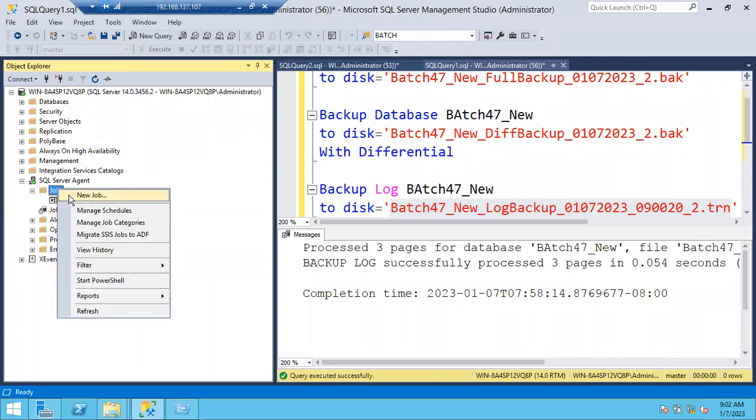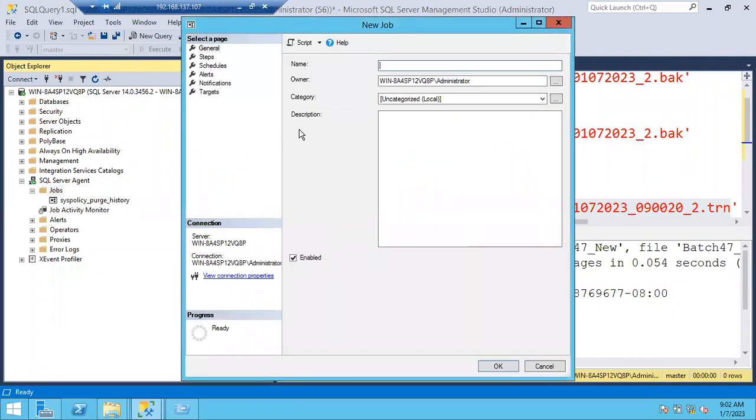How to create? Right click, new job, name of the job. You can give any name, full backup job, just to identify this is a full. Who is creating? I am creating. Administrator is creating. So generally the owner will be SA. 99% the owner should be SA.